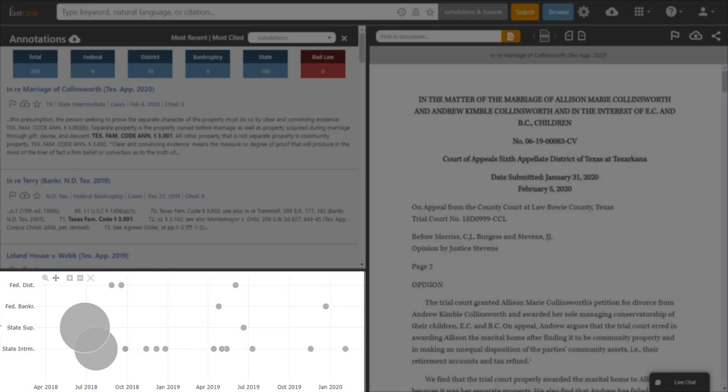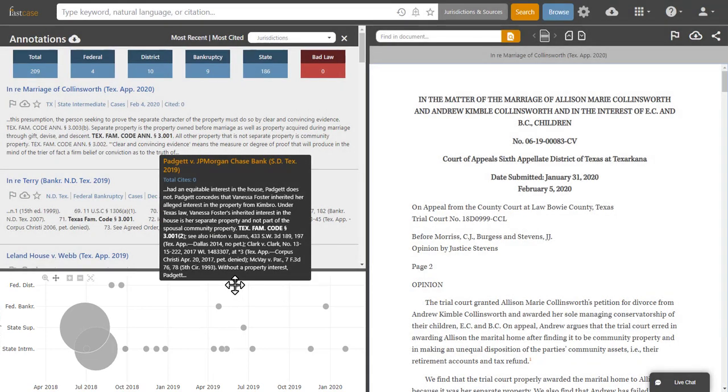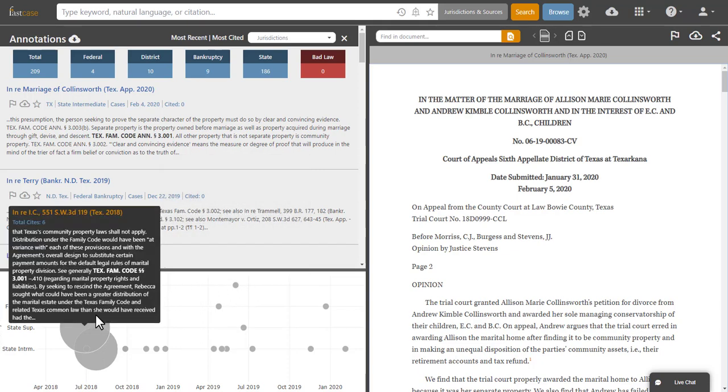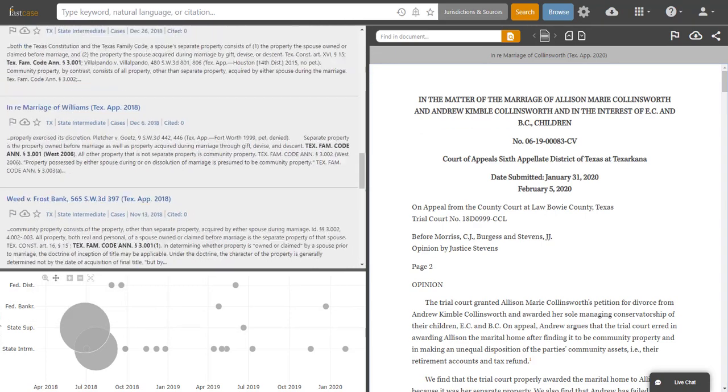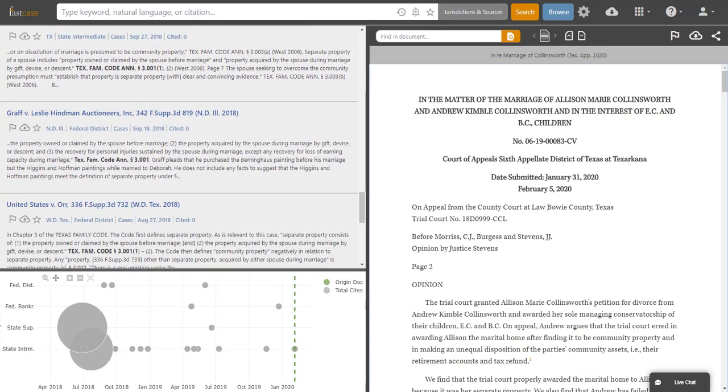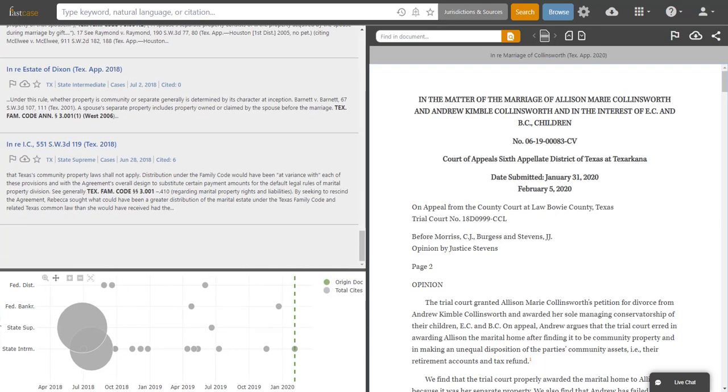The larger the dot, the more other cases have cited to it, which means it is more likely to be authoritative. You may want to start by looking at these cases. Hovering your mouse over the dot will give you more information about it. To include more cases in the timeline, scroll down in the results panel above. We will talk more about the interactive timeline in our video about evaluating cases. As you can see, the annotations are a great shortcut to finding relevant case law for a specific statute.